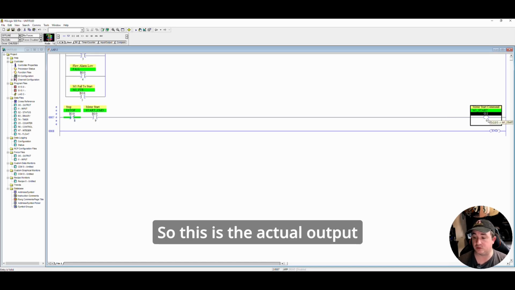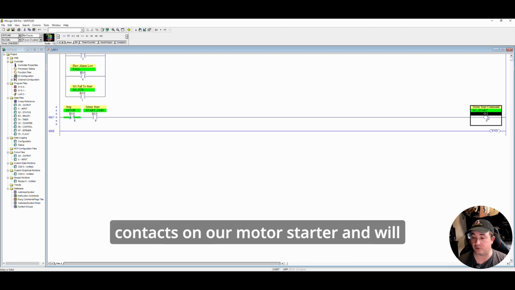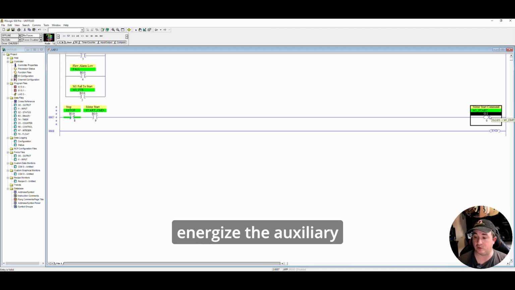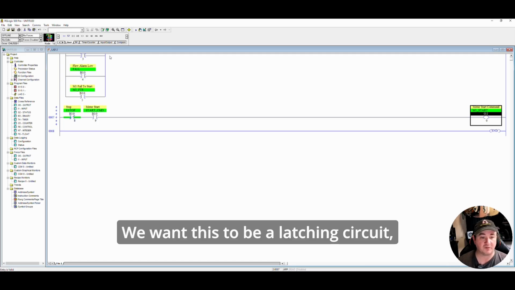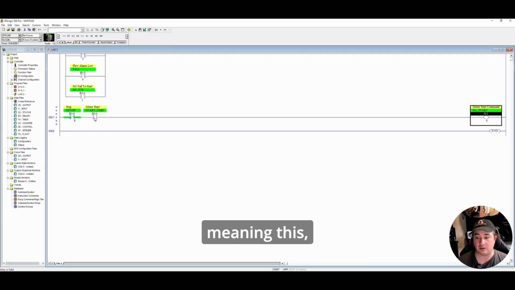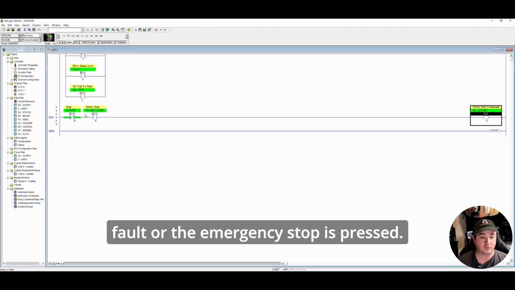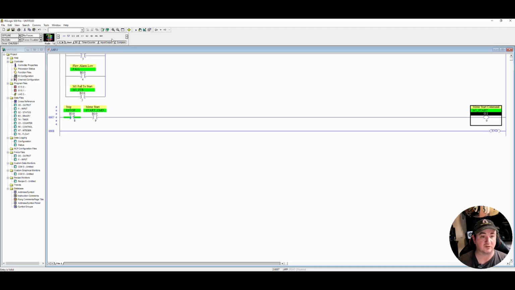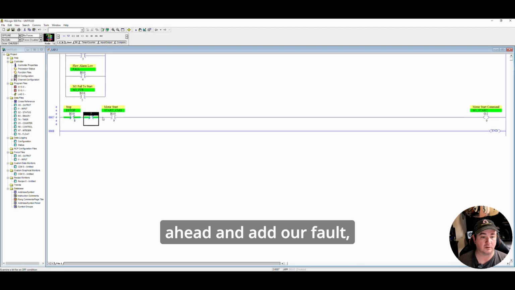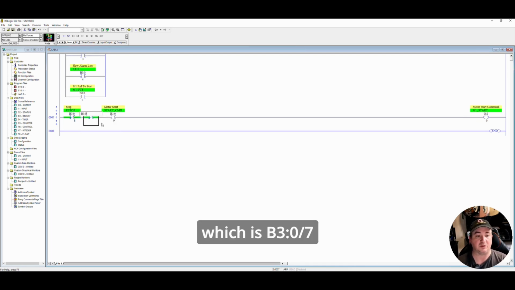So this is the actual output that will go to the auxiliary contacts on our motor starter and will energize the auxiliary contacts, which will in turn energize the motor contactor and start our motor. We want this to be a latching circuit, meaning this start command here is just a momentary contact push button, not a stationary. So when we press this one time, we want our motor to stay running until there is either a fault or the emergency stop is pressed. So we're going to go ahead and add our fault, which is B307.